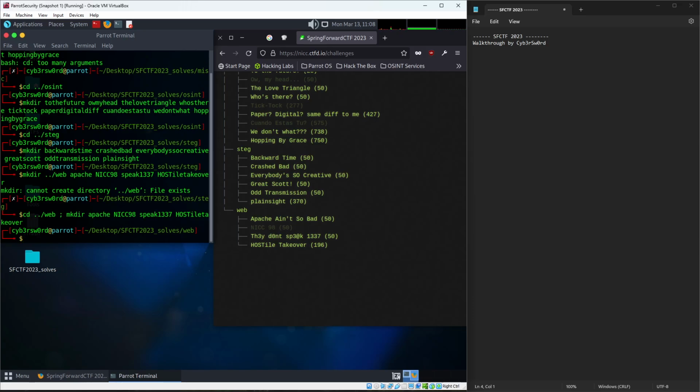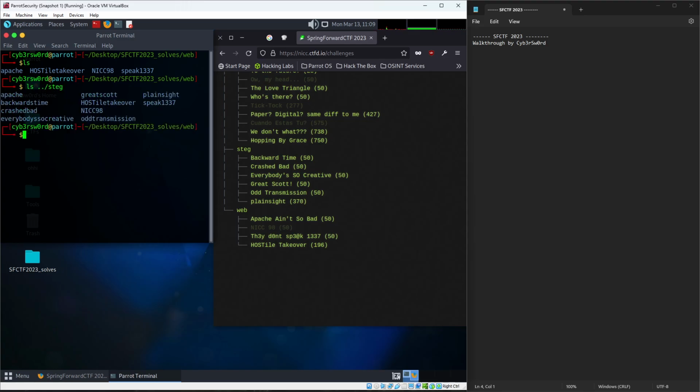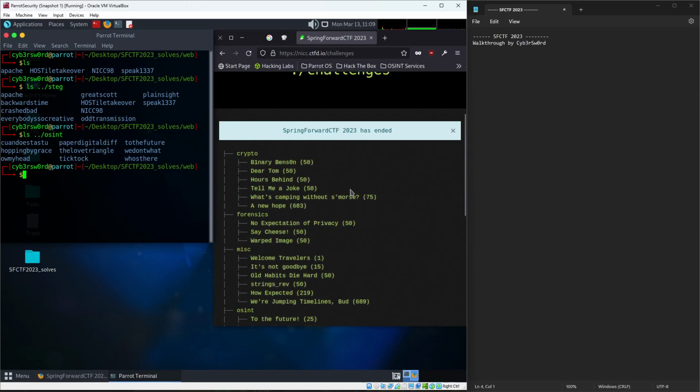So sometimes I'll do things that'll work, sometimes I don't. Again, we're all still learning. That's okay. But now if I say ls, I can see I'm currently in web. I can say ls steg, I can see what's here. I can say ls OSINT, see all the challenges we have in there. Kind of just make sure everybody is on the same page. So I think we have all the categories up.